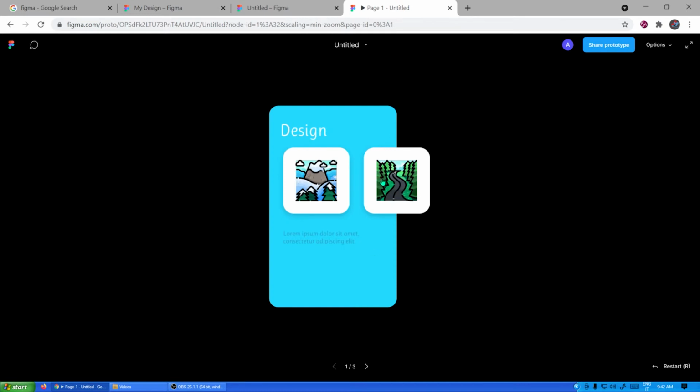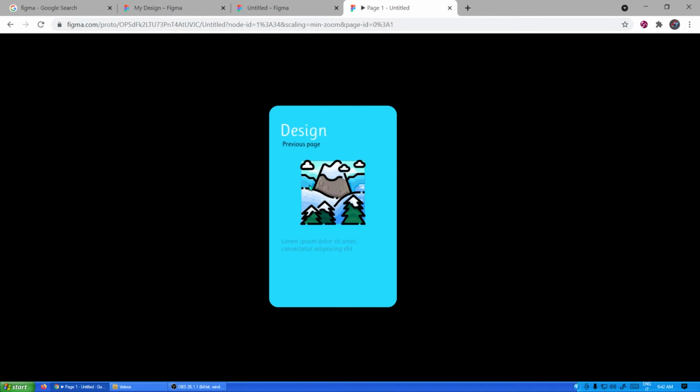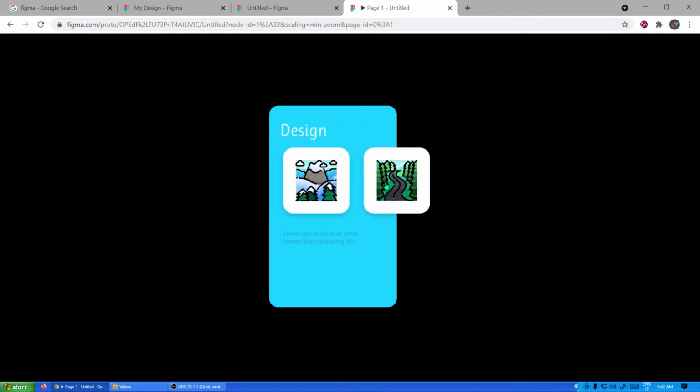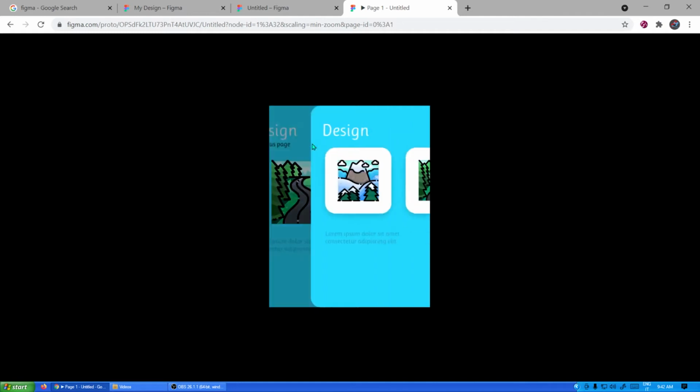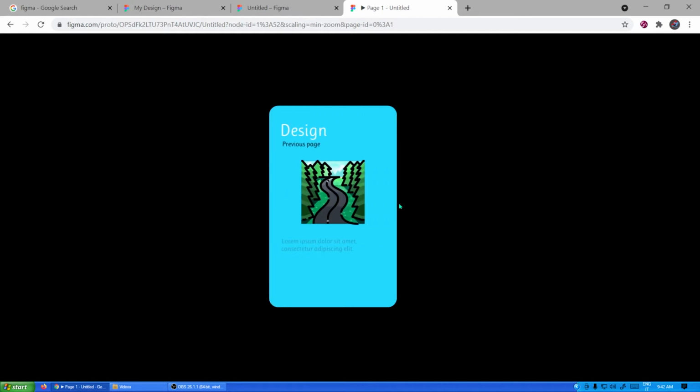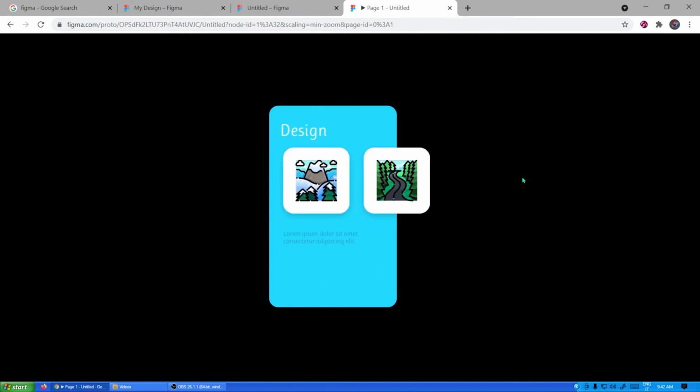Now it's reloading, and as you can see now, if you press here, it goes into this page, previous page, it goes back. If you click here, it goes into the other page. If we go previous page, it goes back, and that's it. Alhamdulillah, everything working fine.